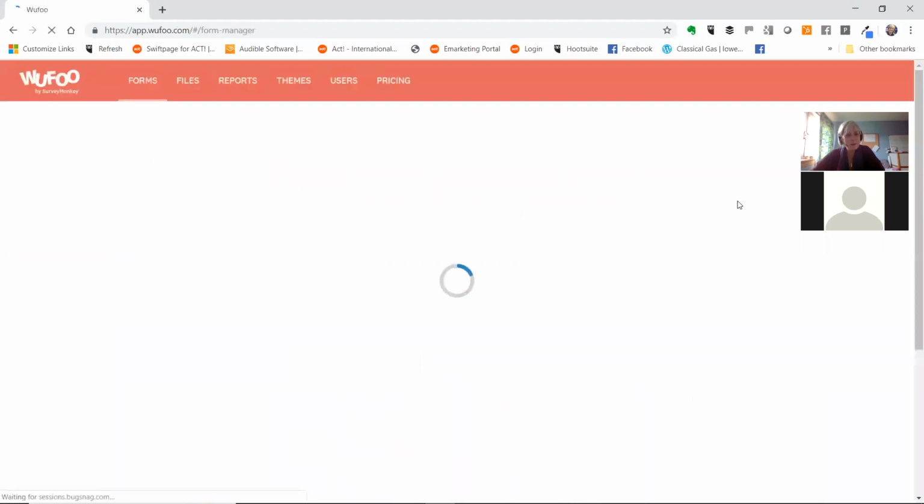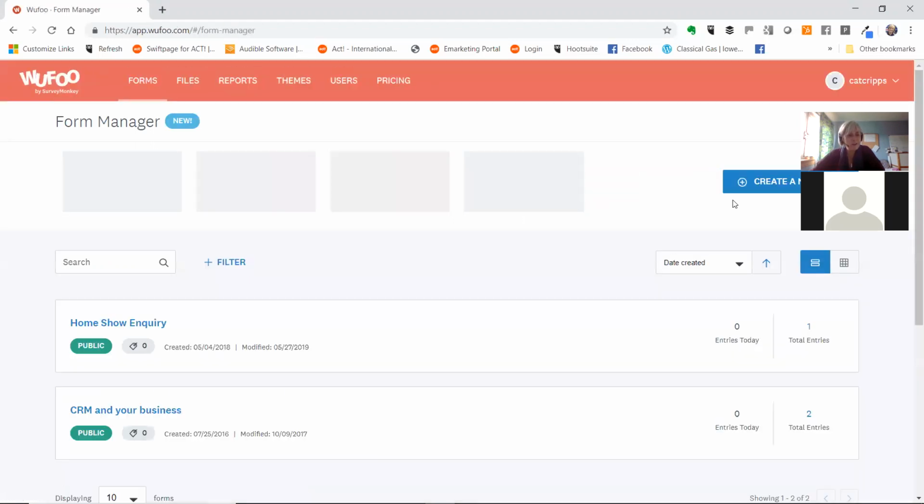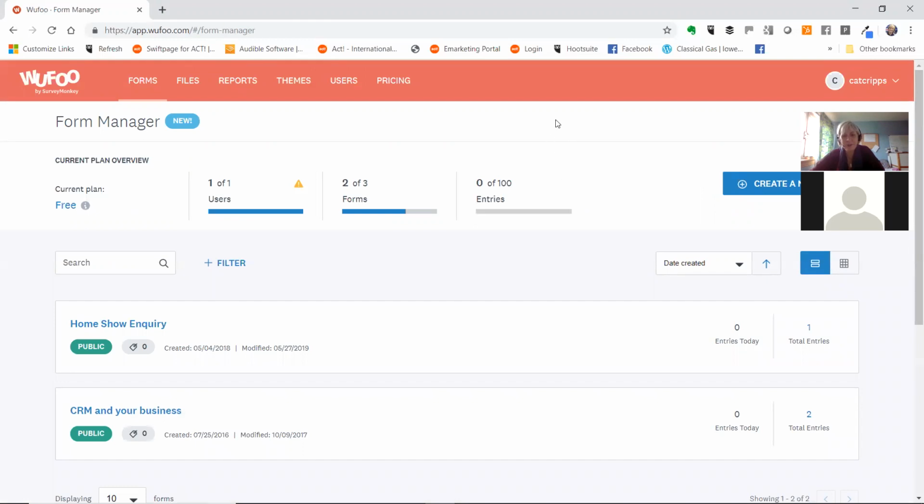So here we go. So into Wufoo Forms, and you just sign up in the usual manner. It doesn't take any credit card details or anything. It just simply lets you get started. And you'll see I'm on the current plan, which is free, which allows me to have one user and up to 3 forms at any one time.